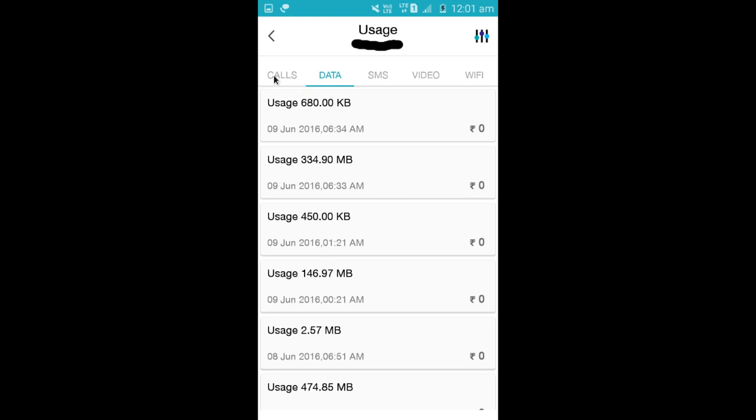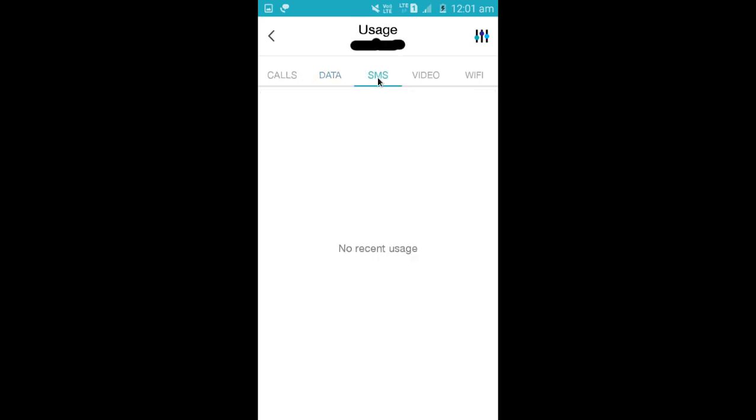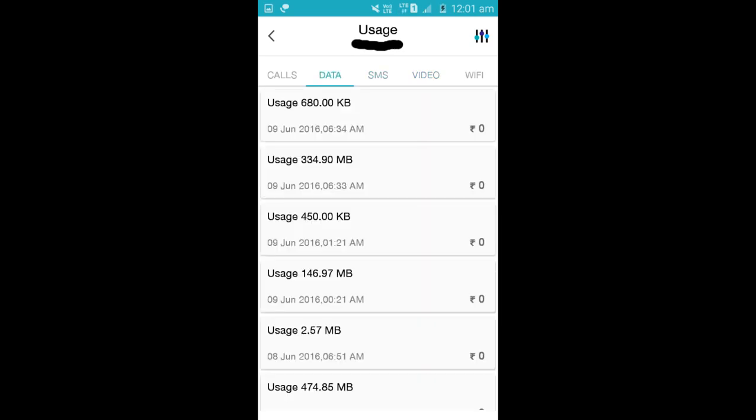And voice usage you can see in this tab. And SMS usage you can see in this SMS tab. And here you can see video usage. And here you can see Wi-Fi data usage. So all this information you can see in this My Jio app.